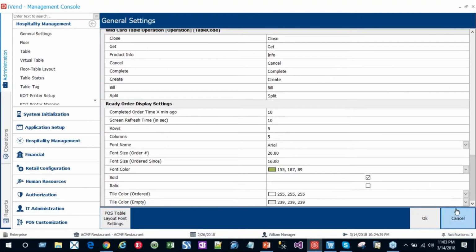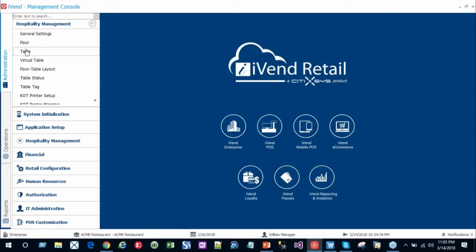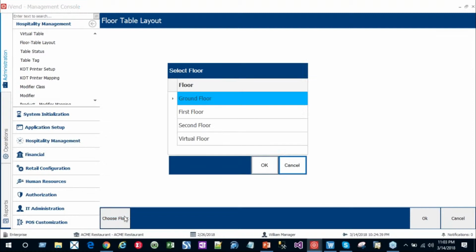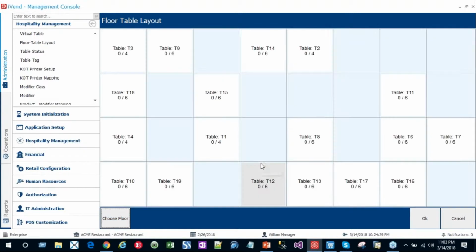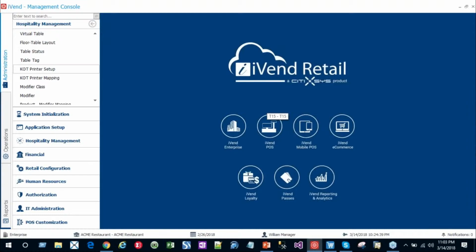Yeah, and these are basically the settings, and other than that, these are basically the masters, table, floor. You can map them. Very importantly, what I can show you right now very quickly is the floor table layout. So for example, if my floors and tables are defined, let's say on a particular floor I have these many tables, I may choose to drag and drop a table from one position to another and save the layout. And now this is how my floor layout is going to look.